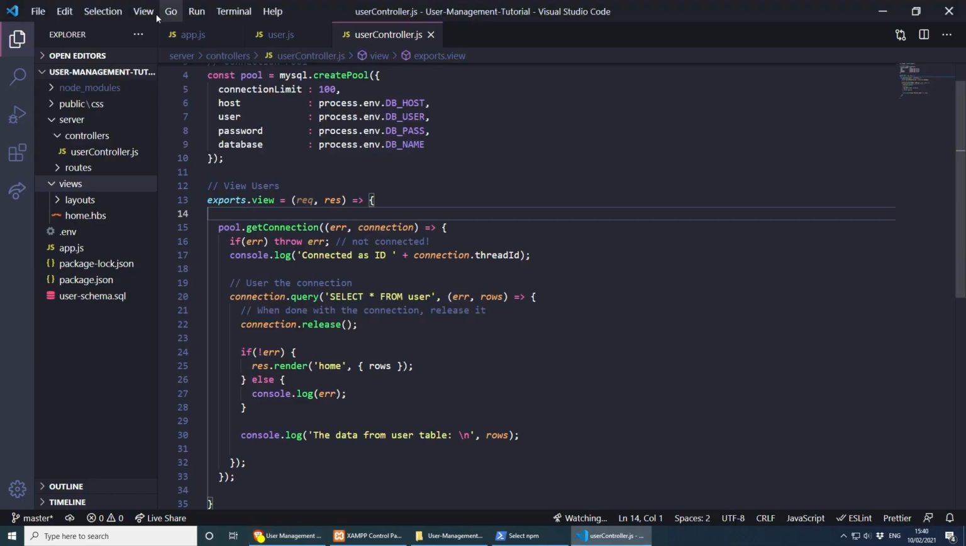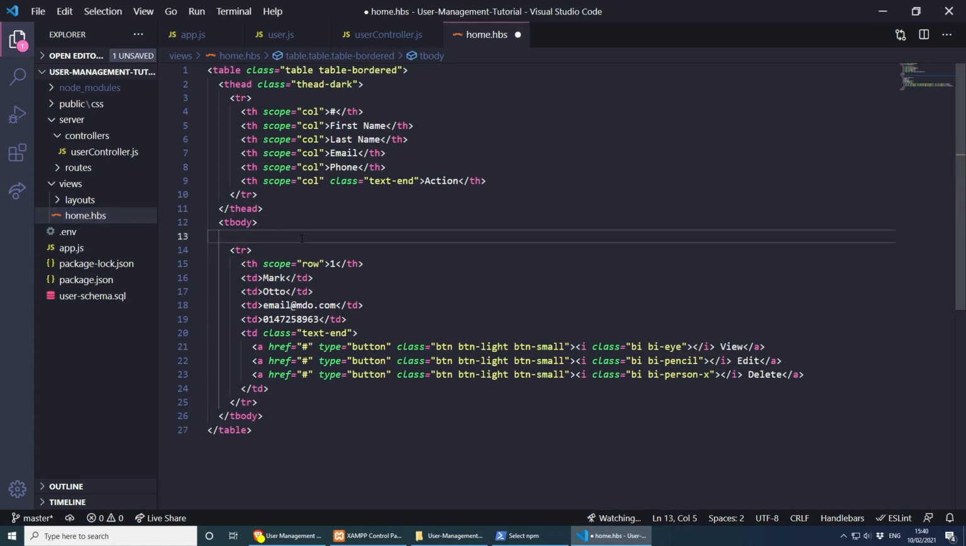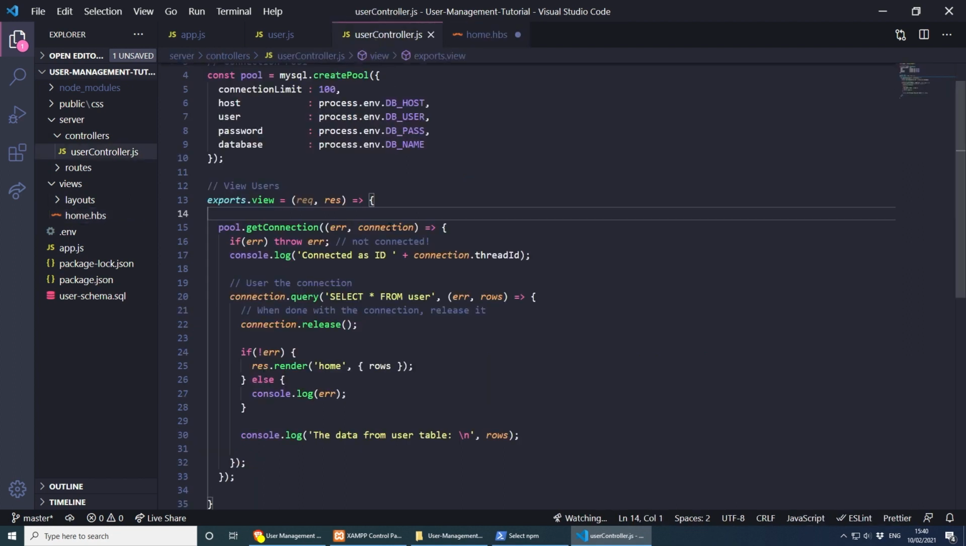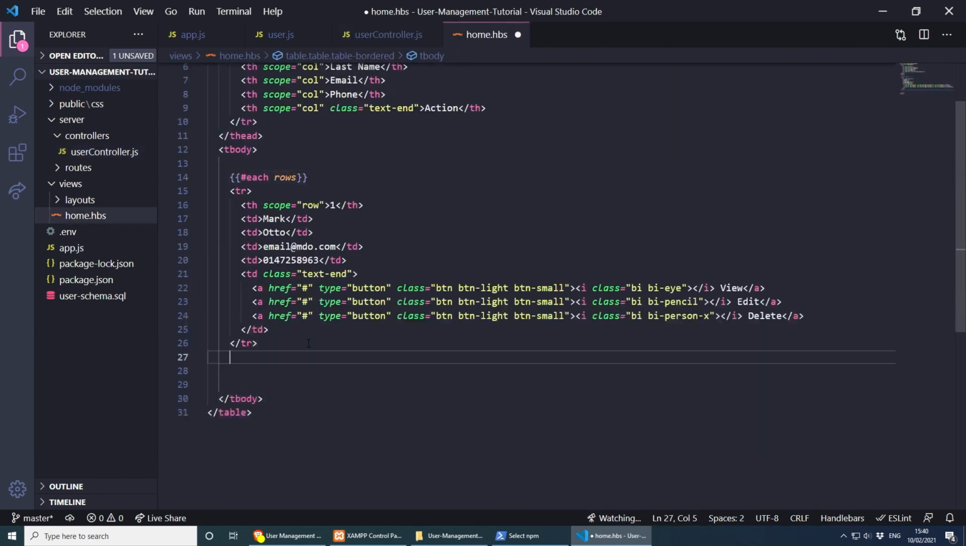If we go back to our HTML, home.handlebars, we want to do a loop inside here and replace the data, so the table row. With handlebars, it's actually fairly simple to do this. We can do two squiggly brackets, then hashtag each, and then we grab the object called rows from here. And then we need to end this somewhere, so we open curly brackets, close curly brackets, and to end it, we just do slash each, like so.